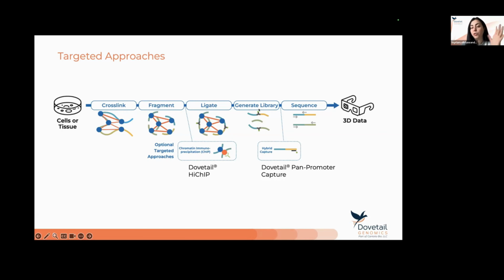Then after ligation, you'll convert that DNA into a library. And then again, you're going to sequence in paired-end mode on a short read sequencer. So this will be more from a protein-anchored association or a protein viewpoint.